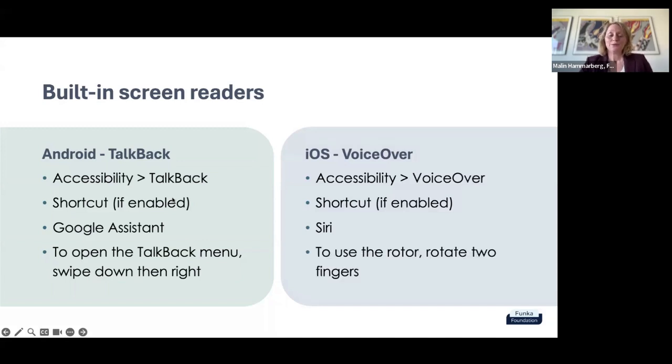And if you want to get into the accessibility menu or this menu in VoiceOver, what you do is that you kind of pretend that you have a dial. So you kind of rotate your fingers on the screen like this. And then it will open up, and to check between the things you can do in the menu, you keep turning that dial, kind of.